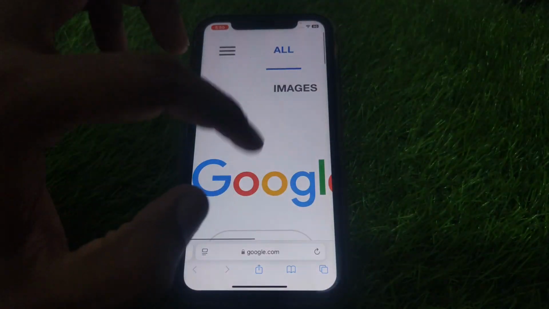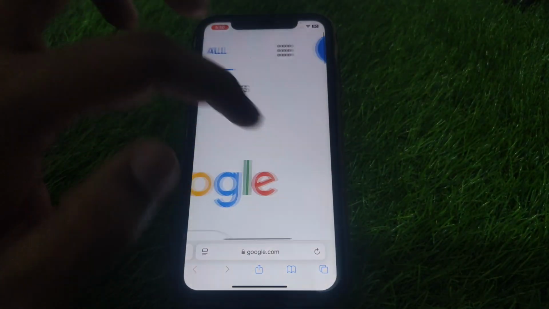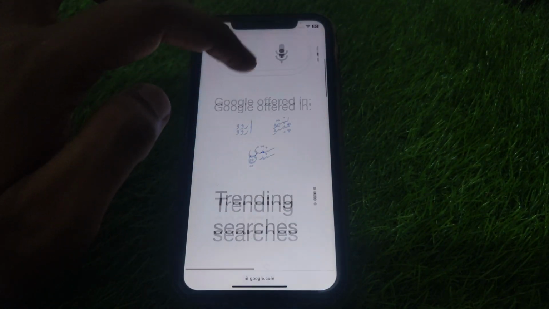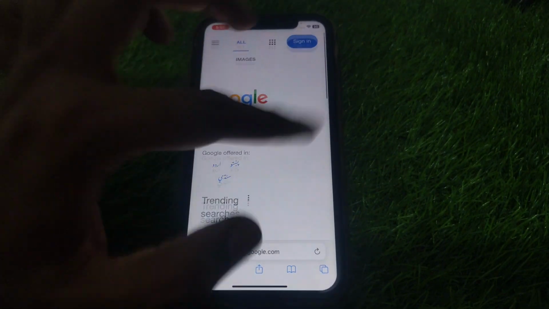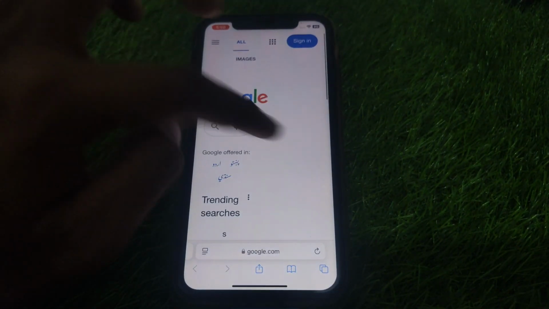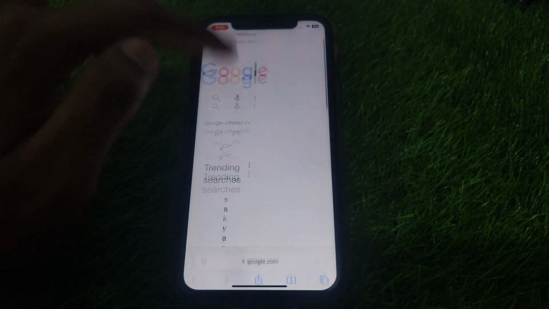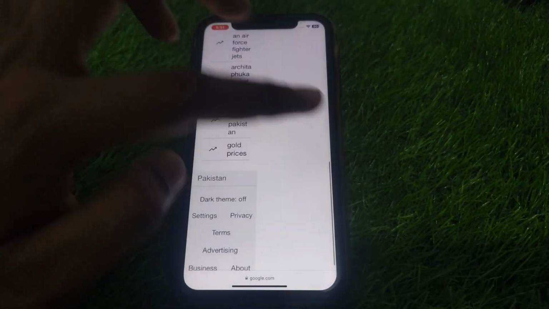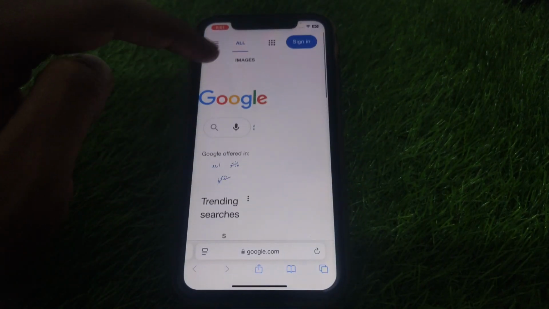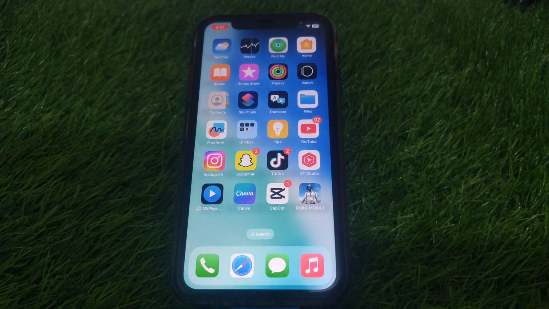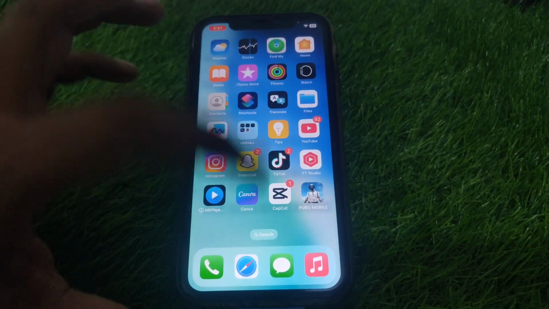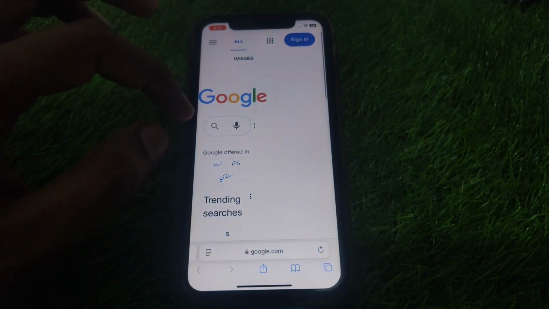So here you can see that if you want to zoom out of Safari, which means you want to use Safari in normal mode, it is not happening. It is trying to show you larger text, and you want to use it in normal mode. So how can you fix that? For this, you have to simply watch this video completely. So without wasting any time, let's start the video.